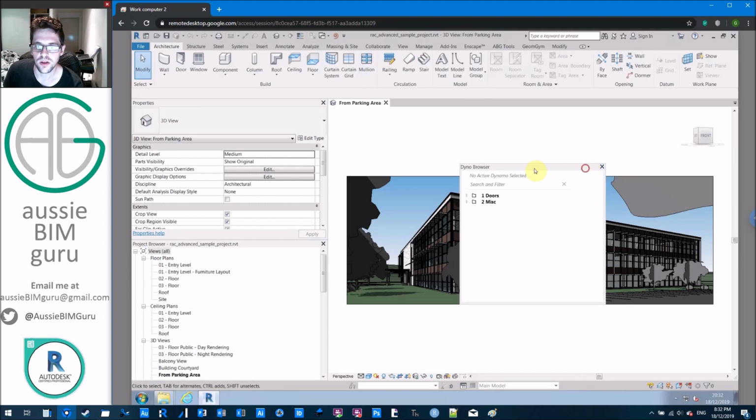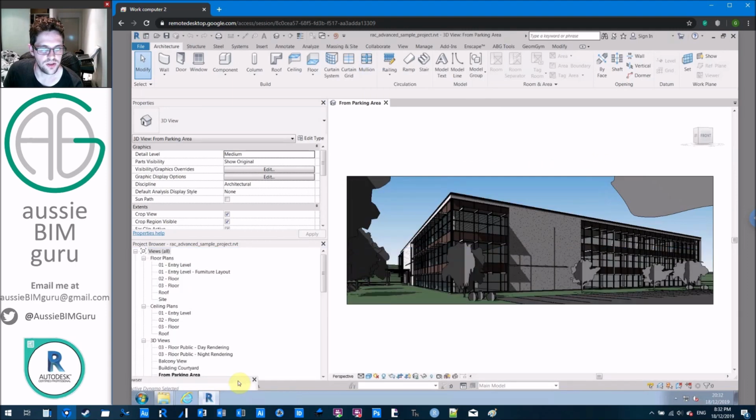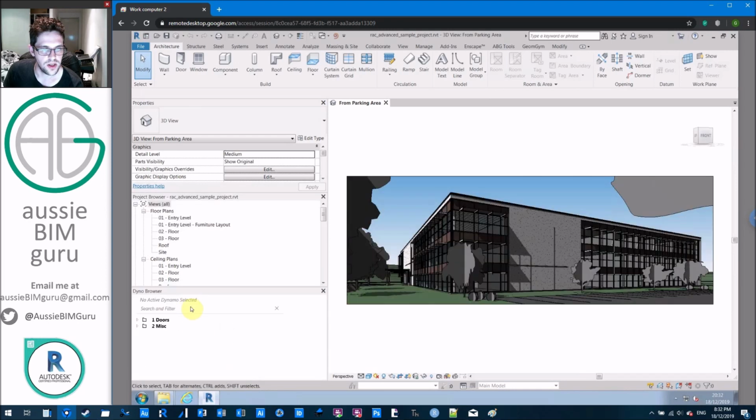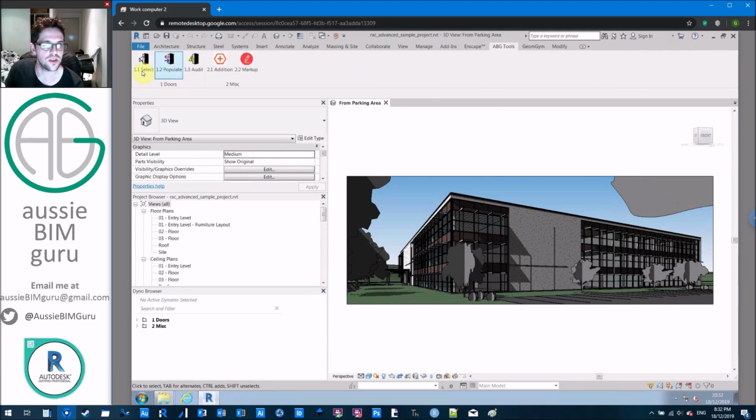Okay, so I'm just going to move Dyno browser off into the project browser. You can actually dock Dyno in here like a window, so it's pretty cool. And you can also just not have Dyno open at all if you want. So let's go to my ABG tools. You can see there's my icons all packaged, and they're in this panel on this ribbon. So that shows you how the structure of the buttons file influences the structure of the ribbon.